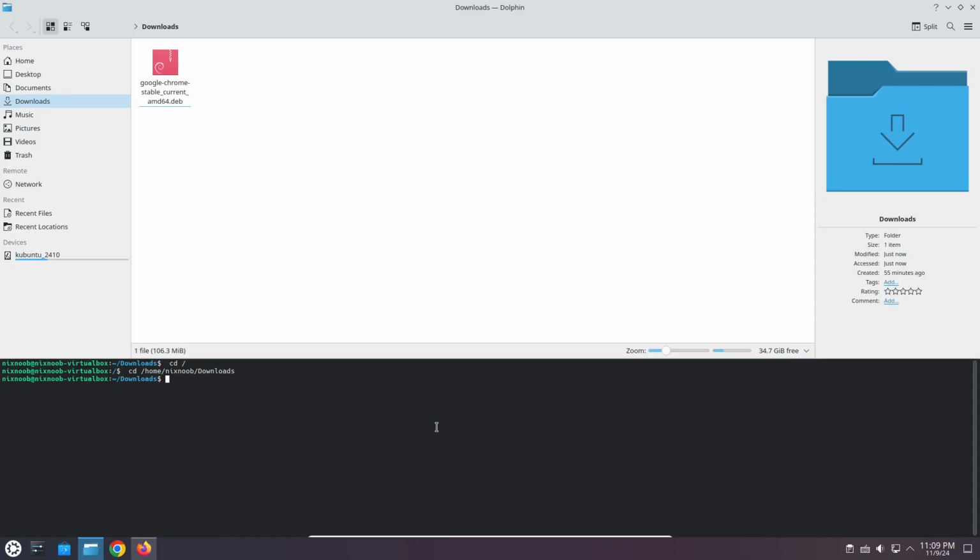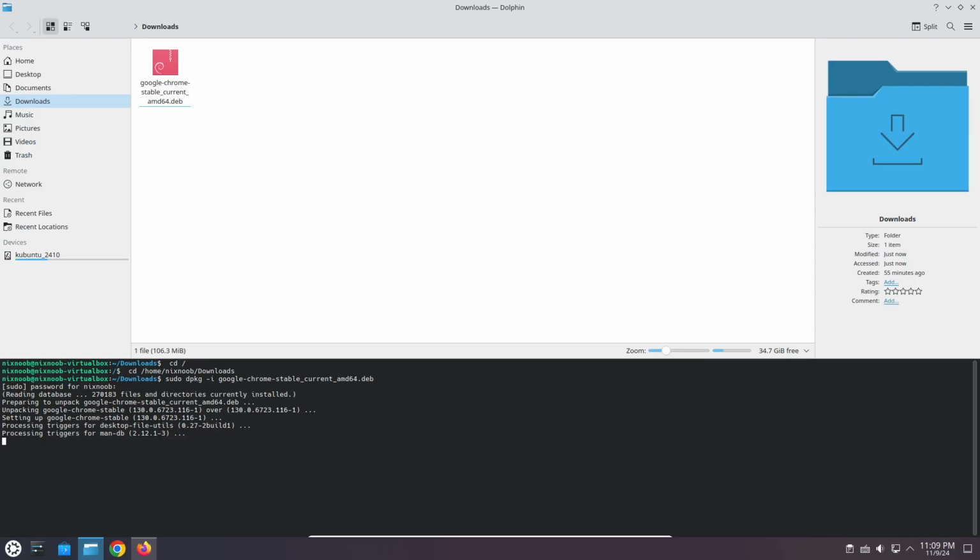So if double clicking on that was not going to install for you, you can type sudo dpkg -i and then the name of the file, and I can just type g-o and hit tab, and it's going to tab complete. Hit enter. It's going to want your password, and basically it's just installing again on top of itself. So if you run into any issues, I recommend doing that. sudo dpkg -i and the name of the package, and that'll install it for you. So now we have Chrome installed.